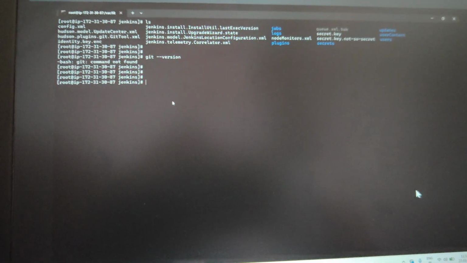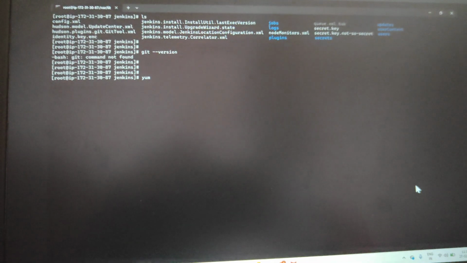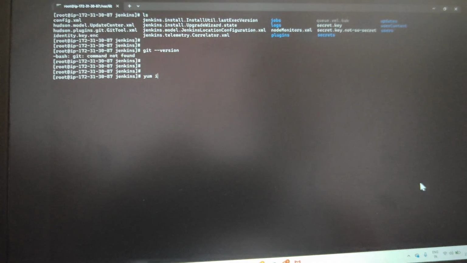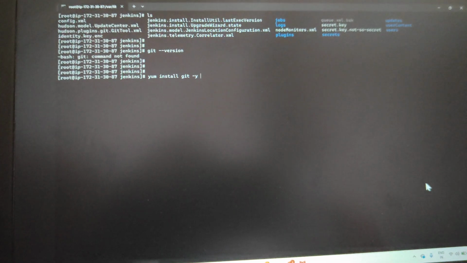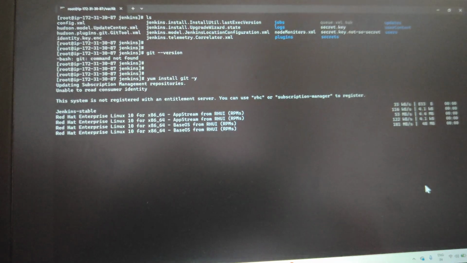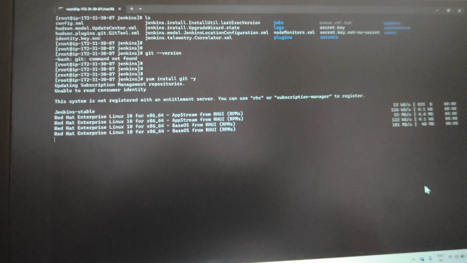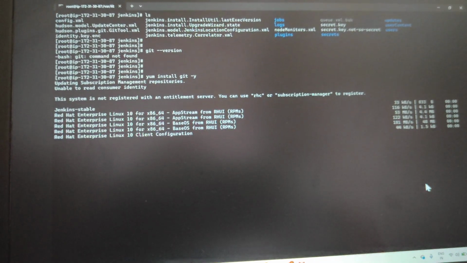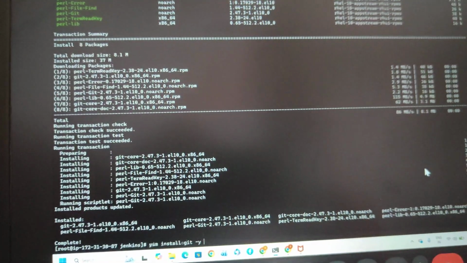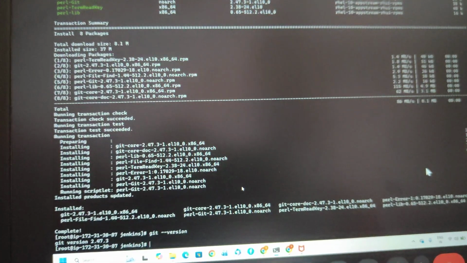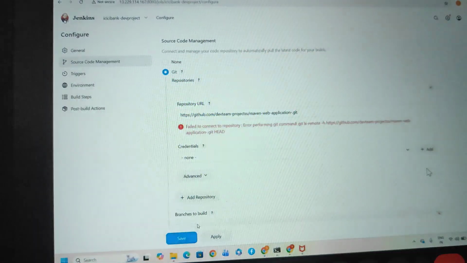Okay, now I want to install the Git software in the Jenkins terminal. yum install git hyphen y. Now I'm installing the Git software successfully in this Jenkins terminal. Without Git we can't do anything. So now we can check the Git version. The 2.47 version is available.